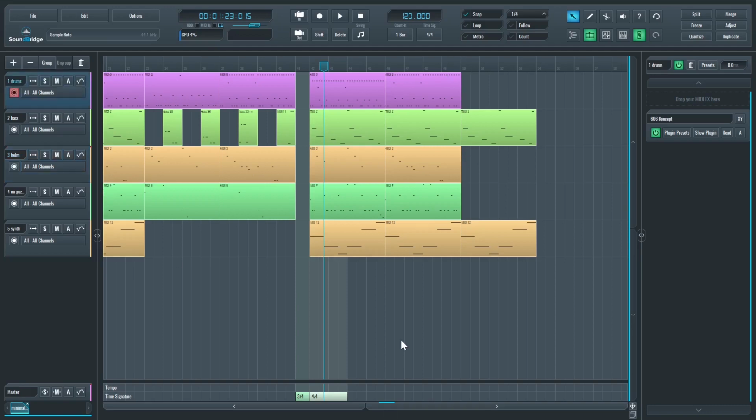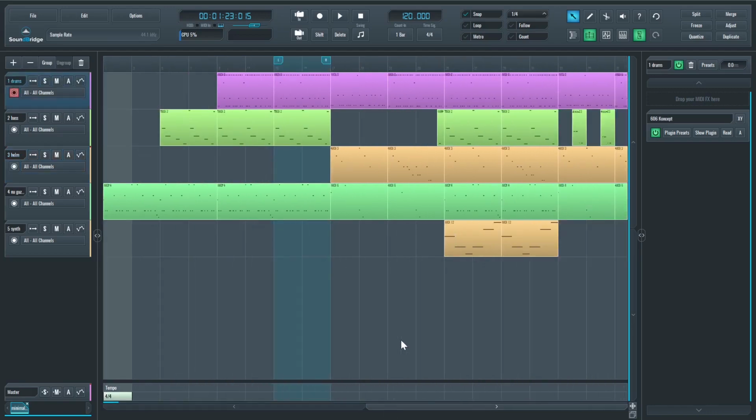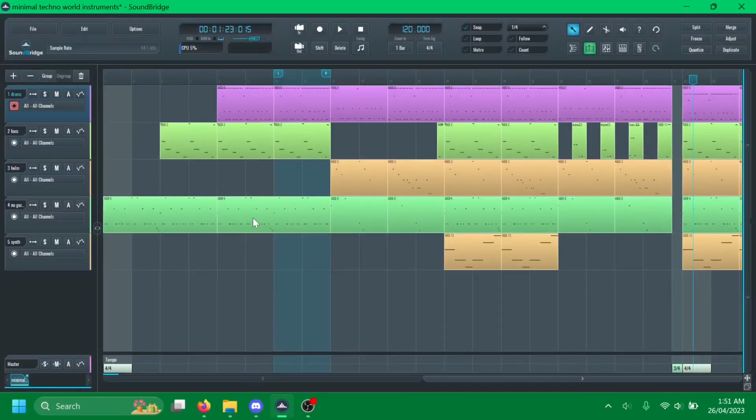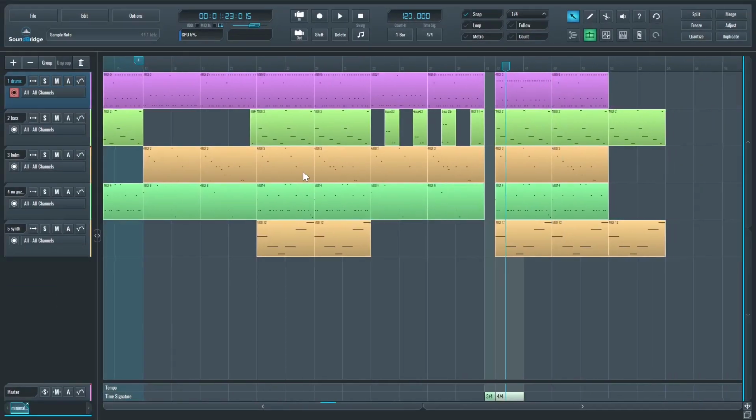Anyway, that is pretty much going to be it for this one. So just a quick little breakdown of this track. So I'm not exactly sure about the title of minimal techno. World Instruments is certainly accurate, but I don't know about minimal techno, but it's certainly something.